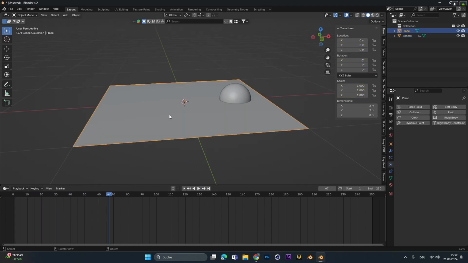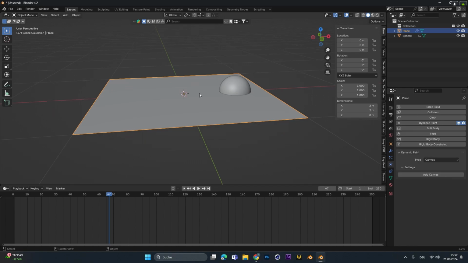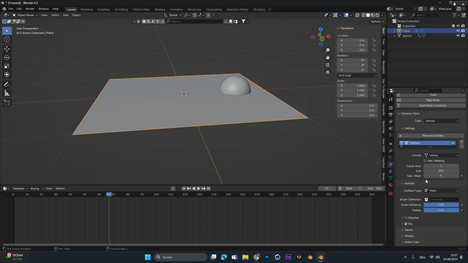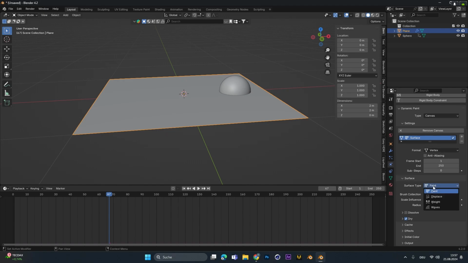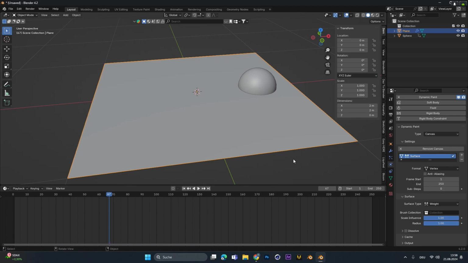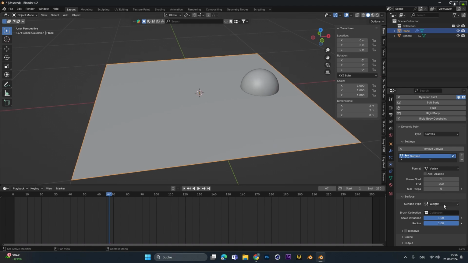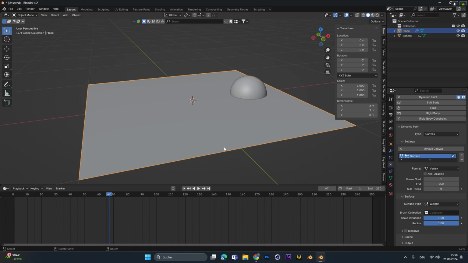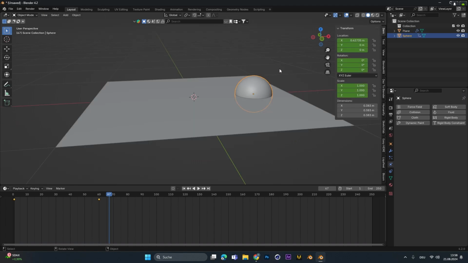After that, we can select the plane, and under the physics tab, we can add in a dynamic paint. Because we want to paint on the plane, we have to add in a canvas right here, and we will change the surface type from paint to weight mode. Because the smoke simulation later can use the weight information to create smoke on a certain path or restrict it from being generated. For the sphere, we also have to add in a dynamic paint, but instead of a canvas, we have to add in a brush and click on add brush.